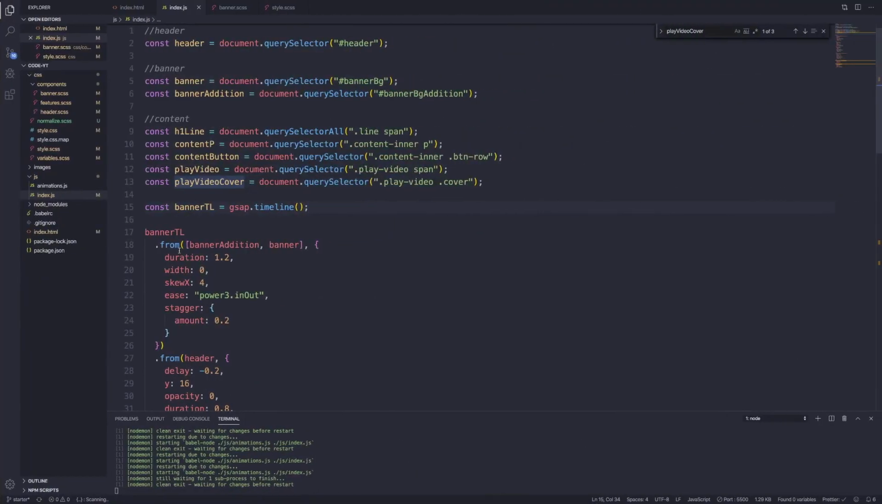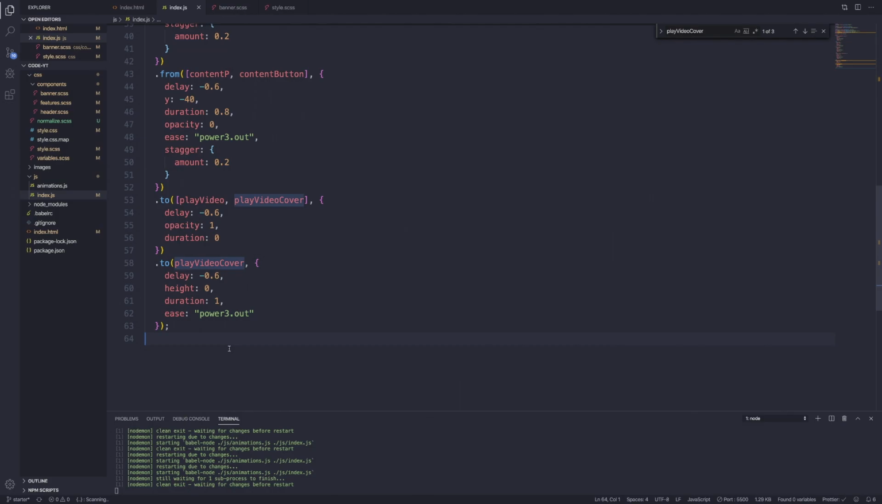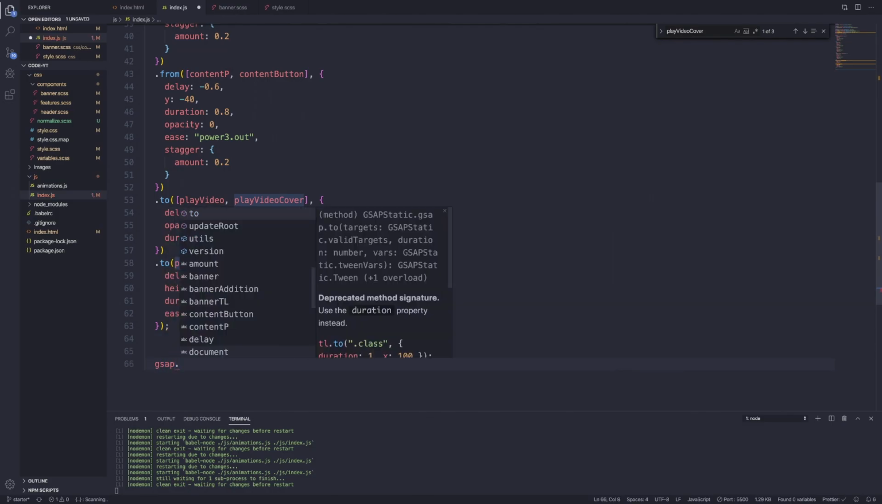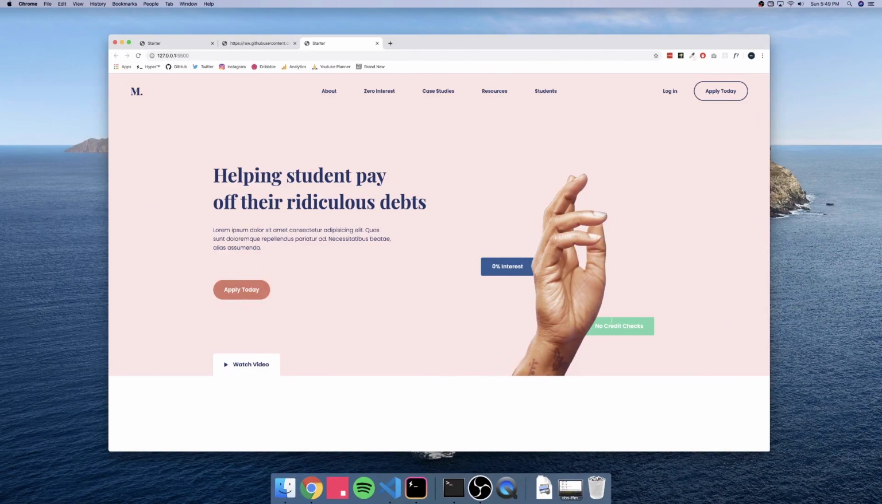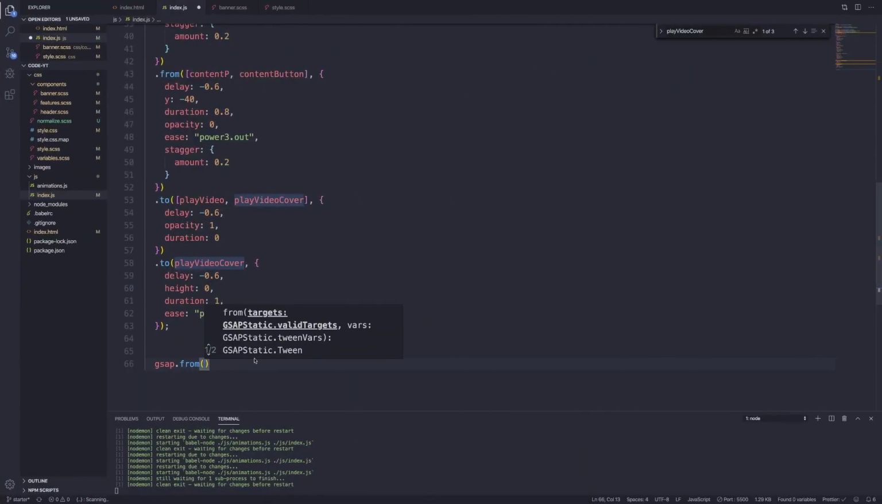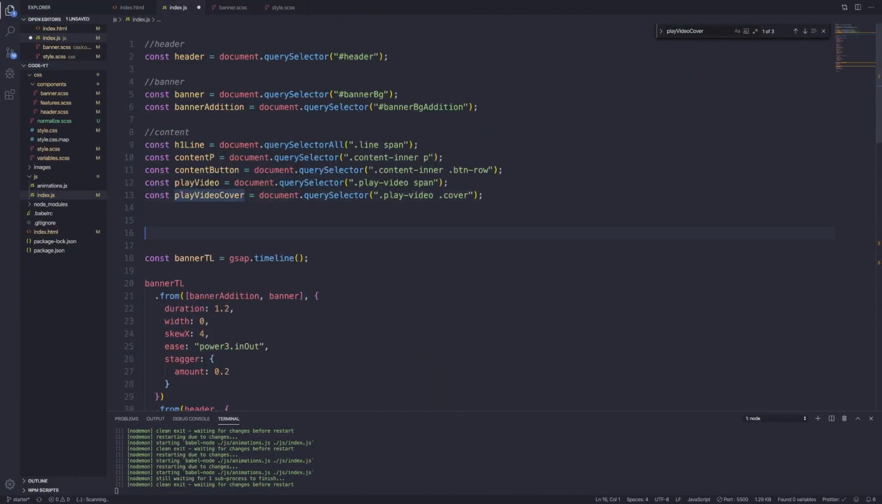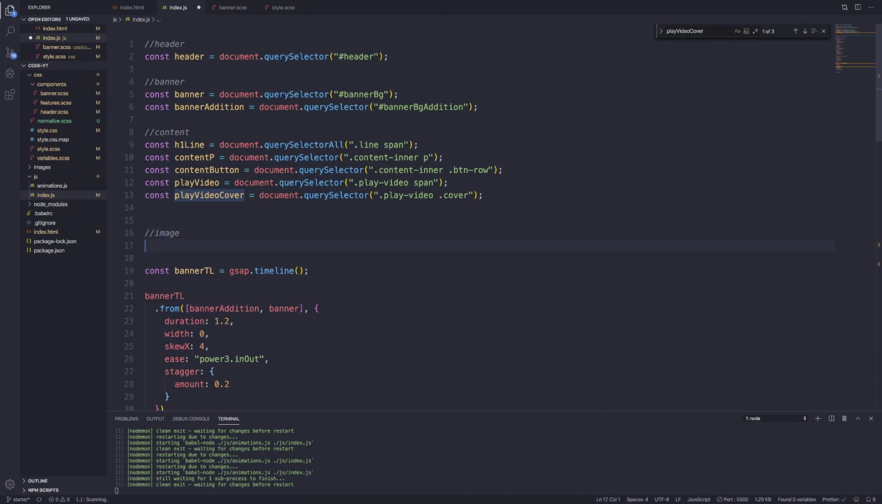Next, we can exit out of this banner timeline and then just start writing gsap. So just write gsap.from. And in here is where we're going to pass in the image and the 2 feature banners. First, we need to specify them. So let's write a comment for image. And from here, we can just copy the query selectors. And the first variable is going to be hand image. And what we're accessing here is the image-inner, specifically the image itself.